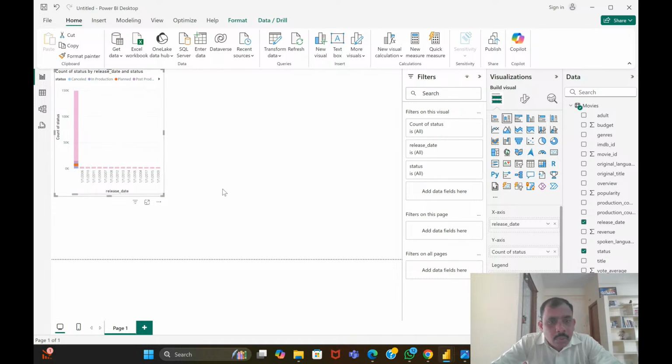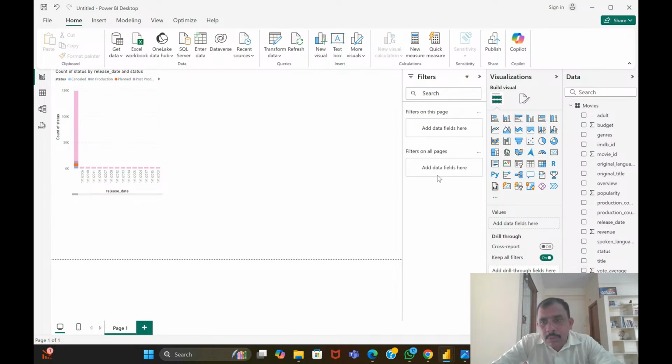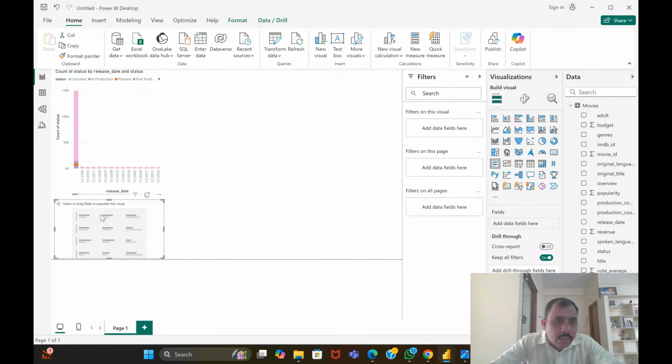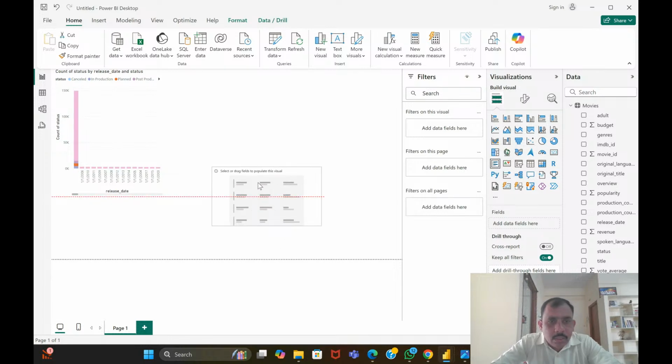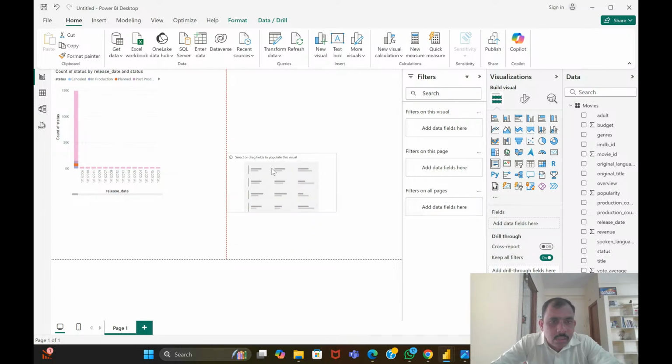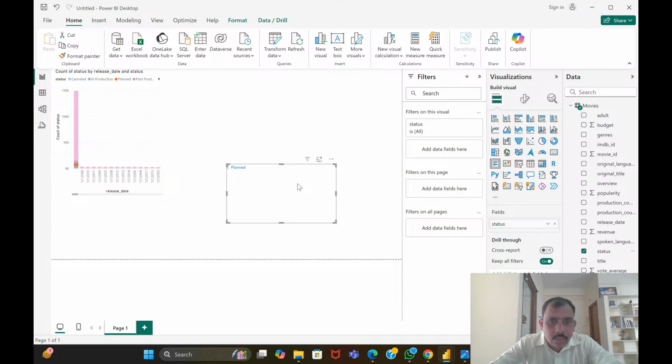The other graph you want to build is this one, right? This is called a multi-row card. You can build this. So let us drag it. Here again, the same will stay. Now status. Okay, status.